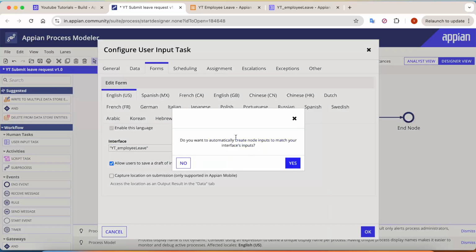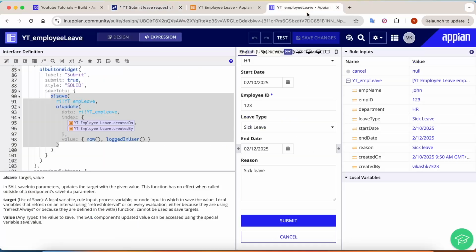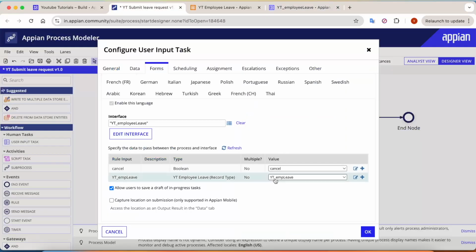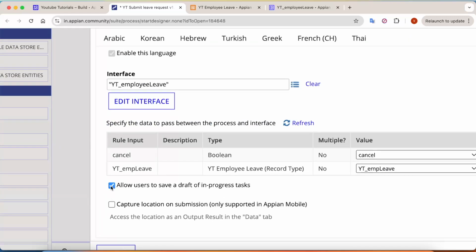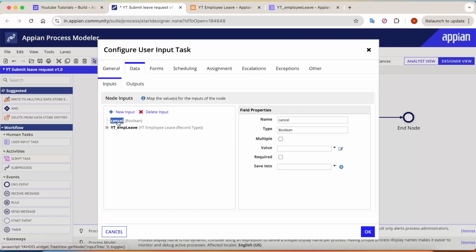Just select that one, and here it asks whether you need to create node inputs. Just click on yes. Initially the data of the rule input, whatever is there, will come into these node inputs, and you can uncheck that particular option. It gives an option to save draft, which we don't need. Click on data here, and now this node inputs data you need to capture back in the process variables.